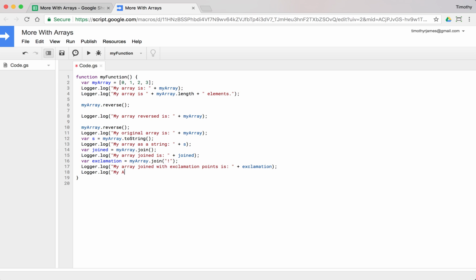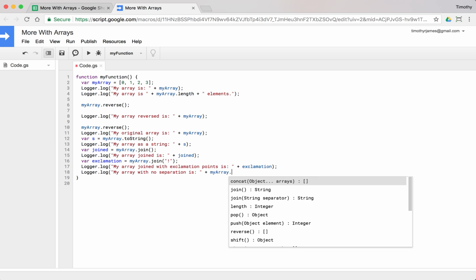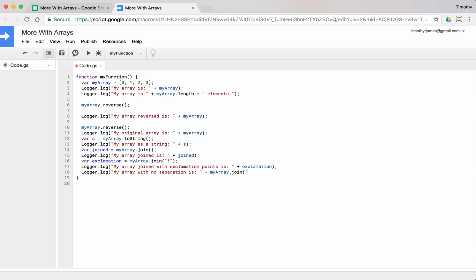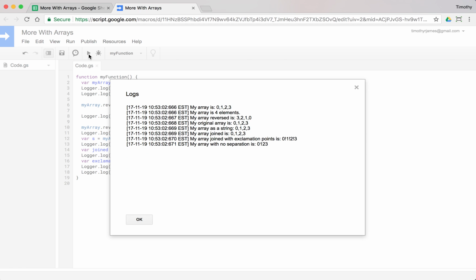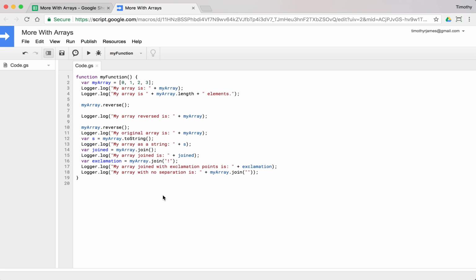We can also just join the values together as a string. Logger.log my array with no separation is, and we can use myArray.join. And then we just pass in two double quotes to identify that that's an empty string. We want to join it, but we don't want anything in between. And we save. We run. We view our log, and it's 0123. So if we had a bunch of characters, we could use that to join them together as a single string.